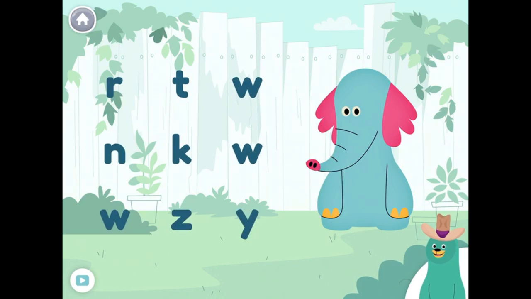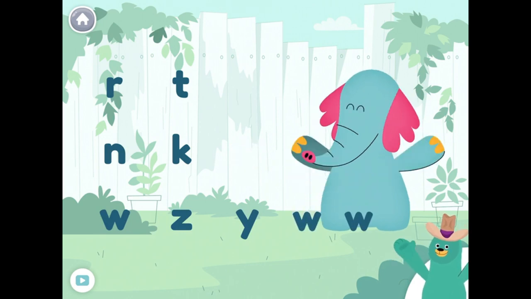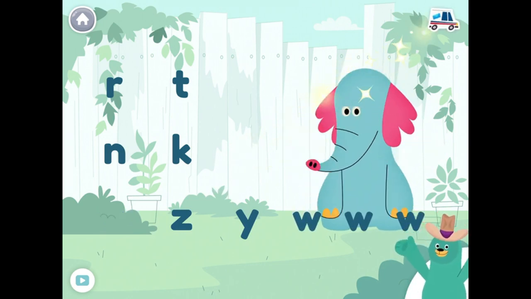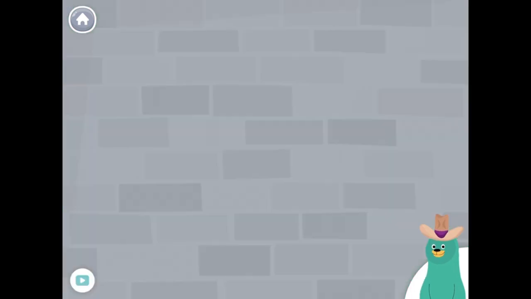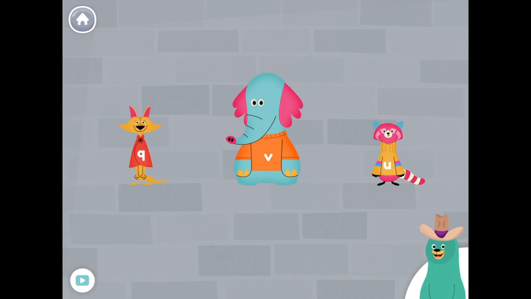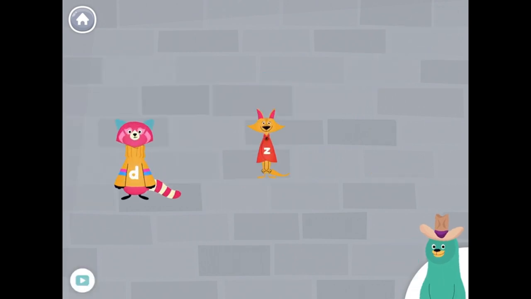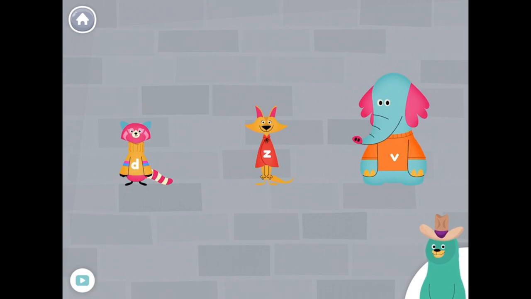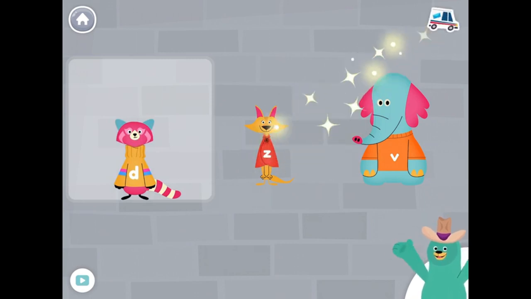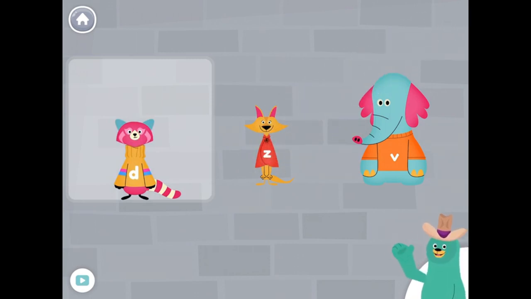Give the letter W to Olo. Wa, wa, wa. Great! You gave the letter W to Olo. Who is wearing the letter Q? Tap them. Q. Super! Sandy is wearing the letter Q. Who is wearing the letter D? Tap them. D. Yay! Rhea is wearing the letter D.